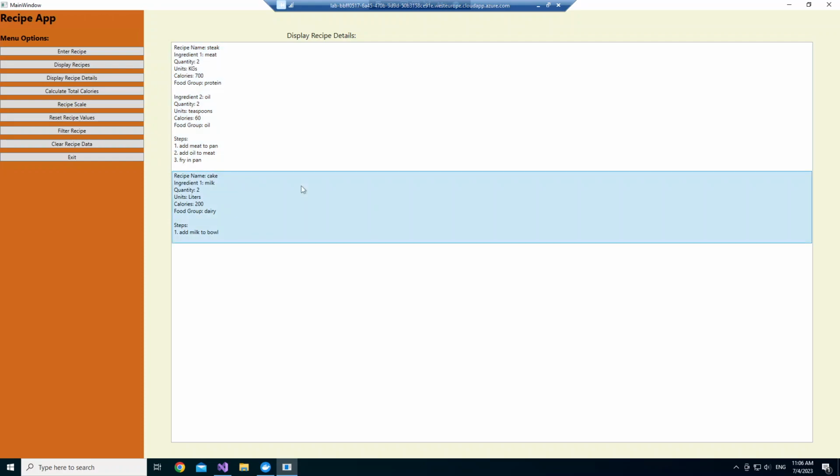Now recipe name as well, it shows you the recipe name, cake, and the ingredient 1. We only have 1 ingredient, so it shows us ingredient 1, which is milk, and the rest of the quantity, units, calories, food group, and the steps for each. As you can see, we only added 1 step, so we can leave it like that.